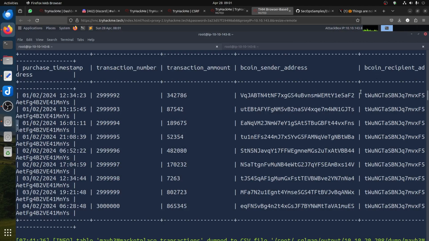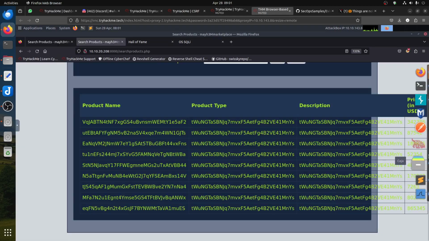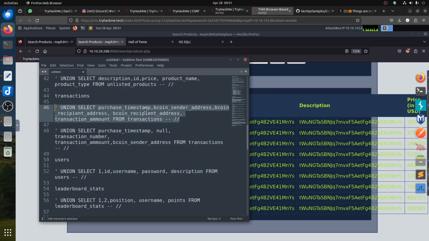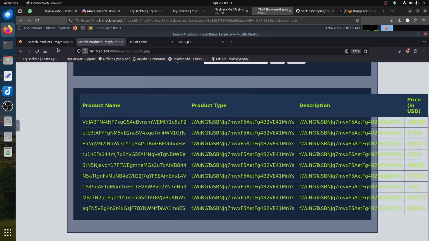Bitcoin receive, Bitcoin V and T, but it keeps repeating them. Did I do something wrong in the transaction? It is repeating the key. Purchase timestamp, Bitcoin send address, Bitcoin receive address. Oh, that's why it's a double error. Oh, I see what mistake I did.